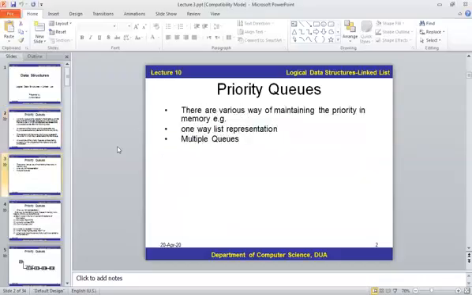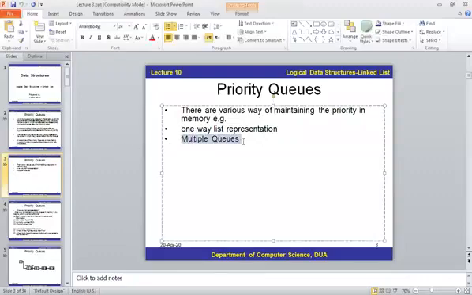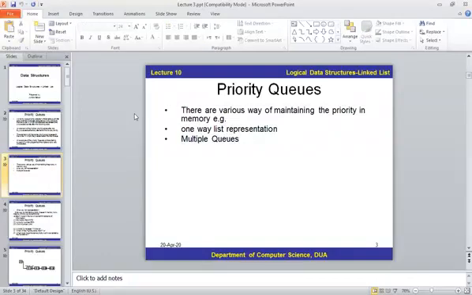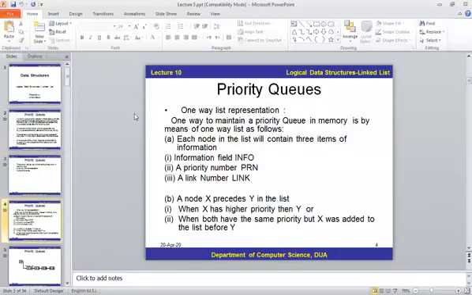So same as here, there are many variations of maintaining the priority in the memory. First one is called one-way linked list, and second one is called multiple queues. This list, we will study after this. We have the chapter of the list. It will be clear in much more detail because we have to spend a lot of time in the list chapter.